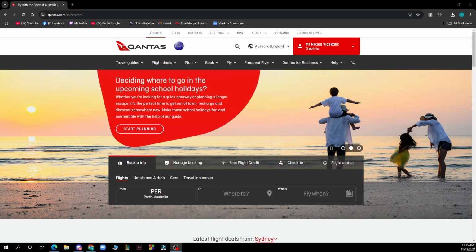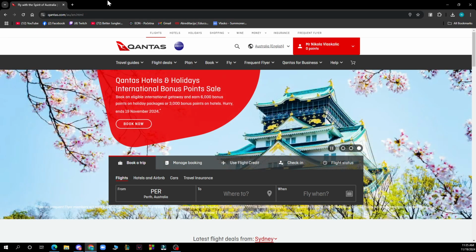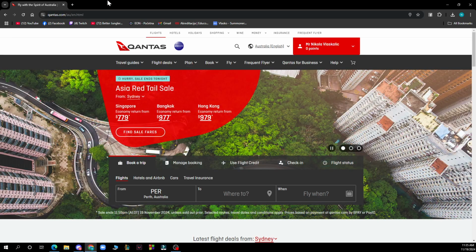Today I'll be showing you how to change a flight on Qantas. The first thing you need to do is go to Google and type in Qantas.com. After that, you just need to log into your profile, or register with Qantas if you haven't already done that.